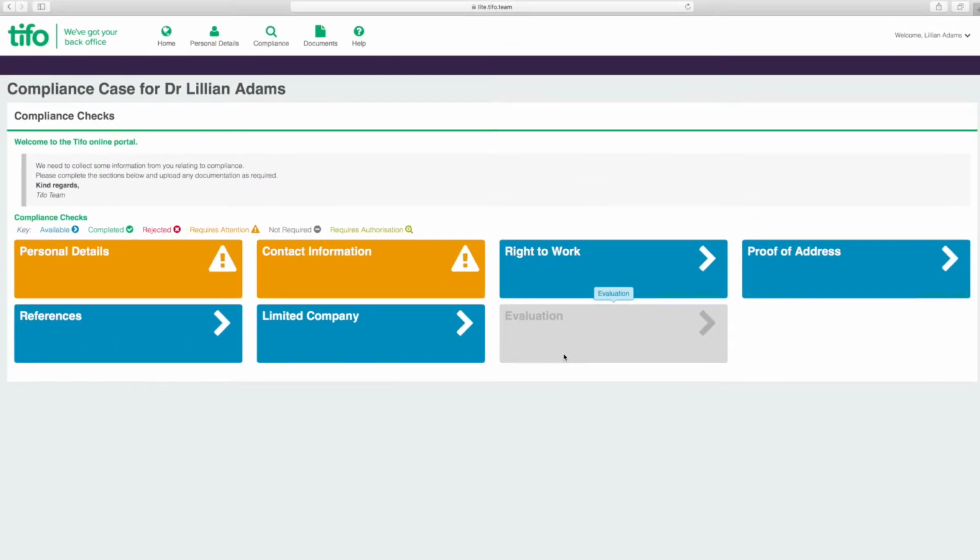To begin completing the case, the user would firstly click into one of the steps. If the step represents a single check rather than a group of checks, then the contractor will be taken directly to that check, and this is where information can be entered and verified, and documents can be uploaded if the check is configured to allow document uploads.